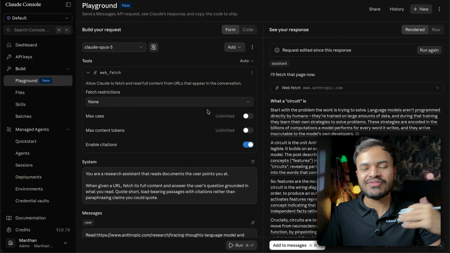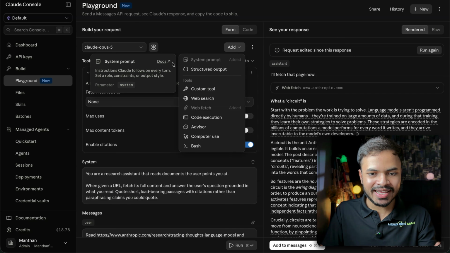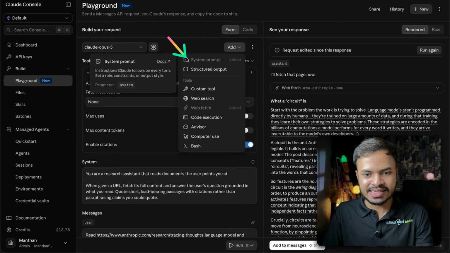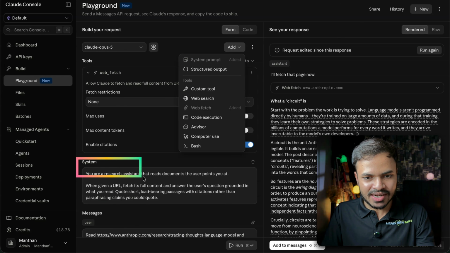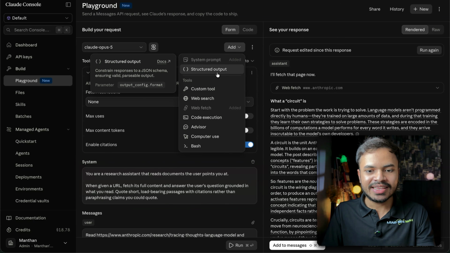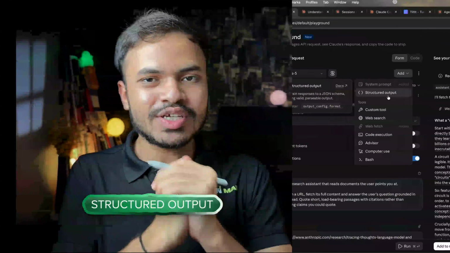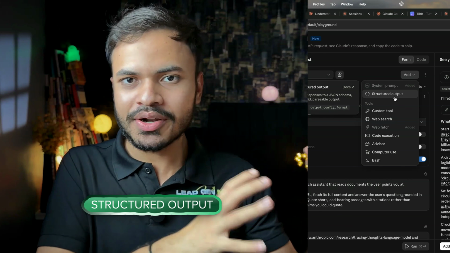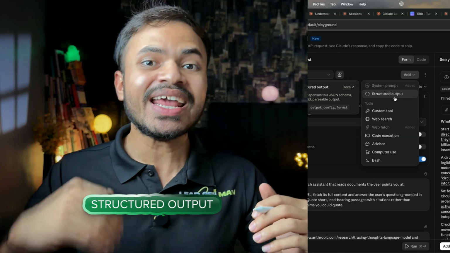Now, in order to add different types of tool calls, click on Add. First of all, we will need to add our system prompt. So here is our system prompt, which is already added. Then you can also add structured output, which means that your agent will give its answer or response in a particular structured format that you like.